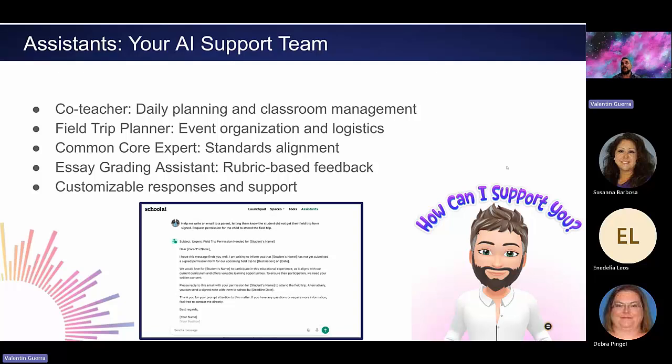Now, the assistants, like I talked about, think about this as just talking to the AI like a chatbot, but the assistants are several that are specific for different goals. And we'll go into that. There's one that is a co-teacher, a field trip planner, Common Core expert, which we need to call our TEKS expert, which is aligned to the standards. And I'm 100% sure, well, 99% sure, that it does also use Texas TEKS, but we'll go online and we'll go live and figure it out. Essay grading assistant and customizable responses and support.